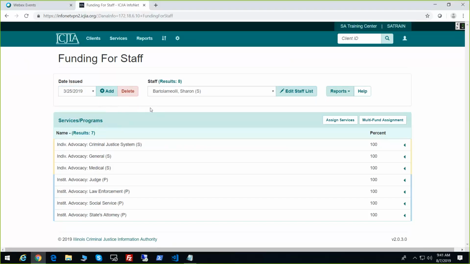Now, one common mistake we see in working on funding for staff is if you have any changes you want to make to your funding, the first thing you want to do is add a date that represents the date that whatever changes you're making are most effective or became effective. And you'll notice here when we mouse over add for date issued, it says click to create a new funding statement. Yes, okay, so we see the word statement.